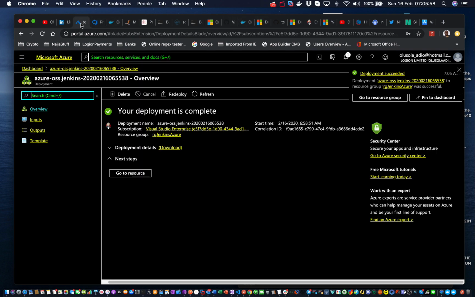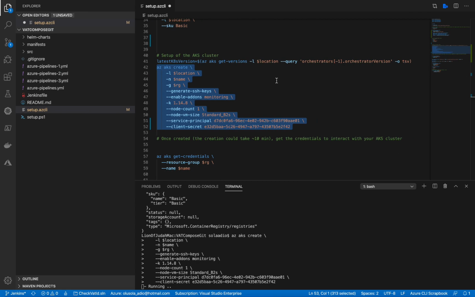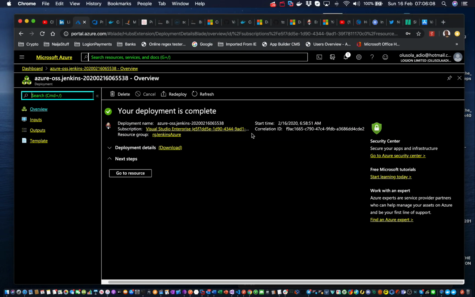Let's check. Let's see what's going on. Oh, deployment is complete on the Jenkins server. And let's see what's going on over here. The Kubernetes cluster creation is still running. So now that we have the server going, we have quite a lot of work to do on the server. So let's get on with it very quickly.